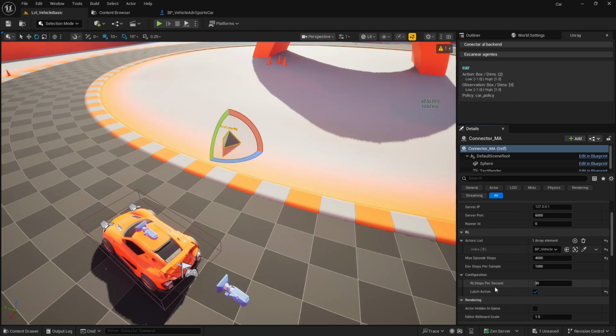it's going to be quite buggy, because it's not going to execute the action or the button or the trigger in every tick, but in every step. If you need the action to be latched between steps, you can just select this, and the action is going to be maintained from one step to the other.